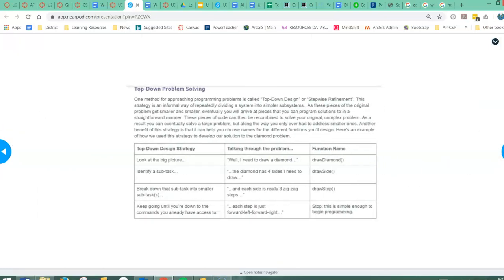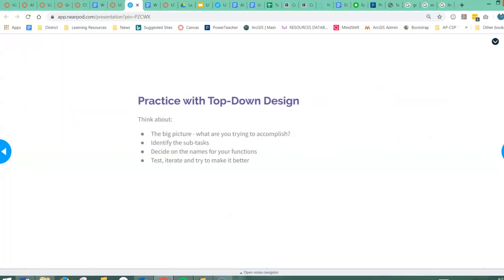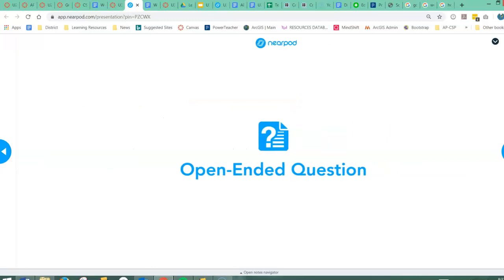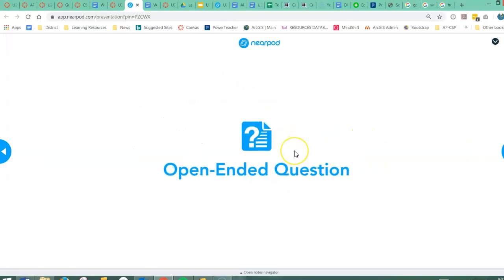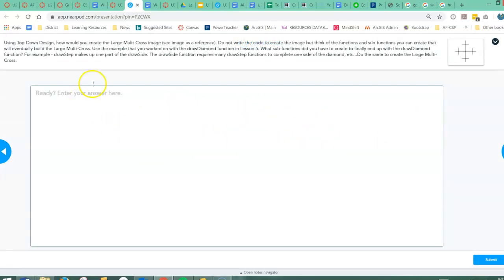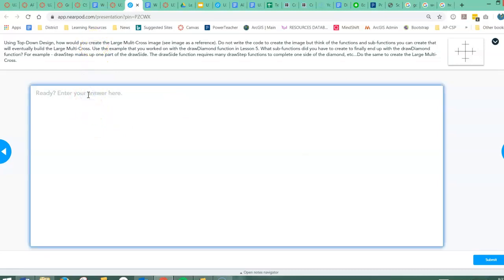And so a lot of this is a bit reading heavy at the beginning. But then after they get through here, they're actually going to be asked to participate, and I'll be able to see. I'll give them a problem and they can start entering their answers in here and trying to solve the problem that I give them.